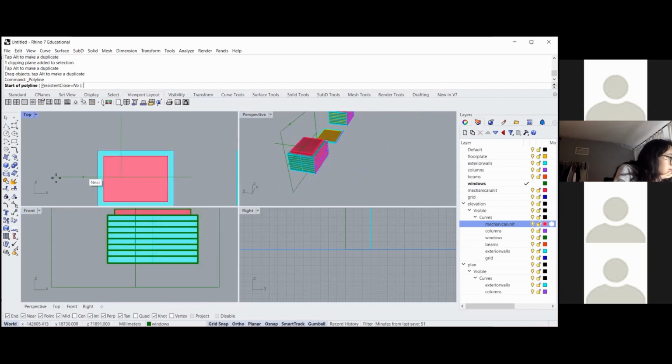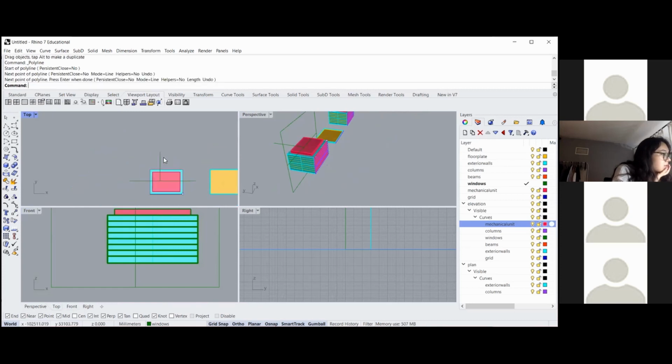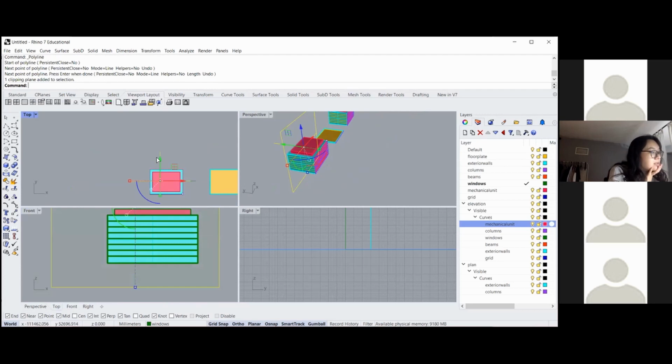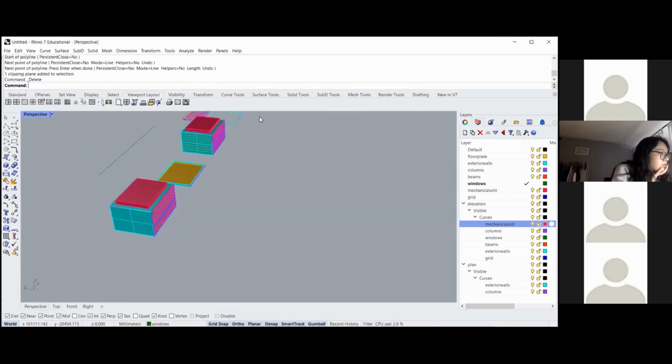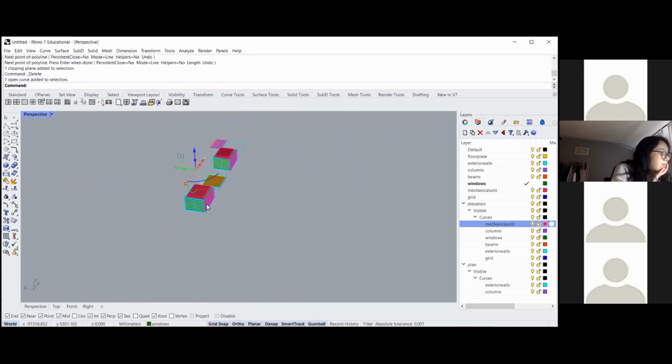I'm going to do the same thing. I'm just going to create a line where I like my section. I'm going to delete the clipping plane because I don't need it anymore. I'm going to go over to perspective. I'm going to extrude this line to create a plane. You can use this little circle on the gumball transform to create the plane.